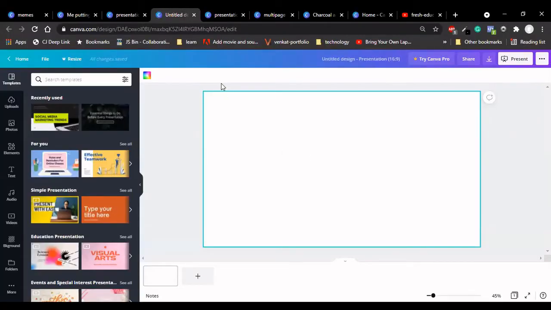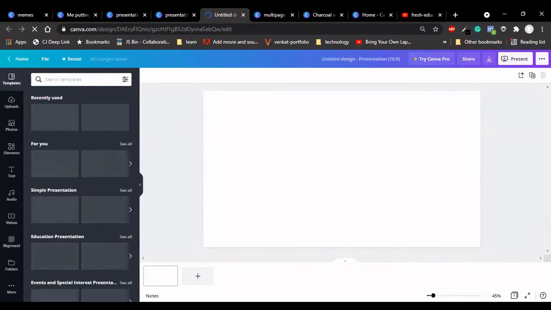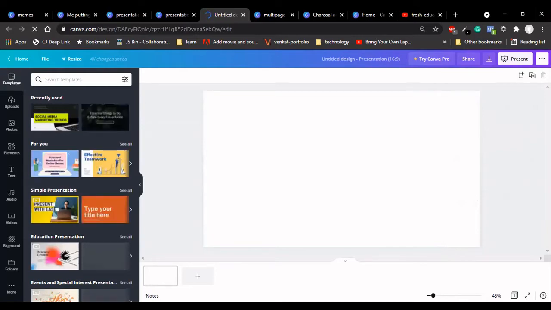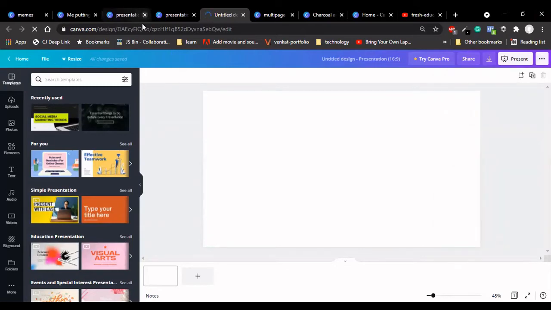Canva 2021. You can also make a presentation and click this three-dot icon. Now you can see that the presentation can be shared through a website or Microsoft PowerPoint. Also, you can download from this Canva option.